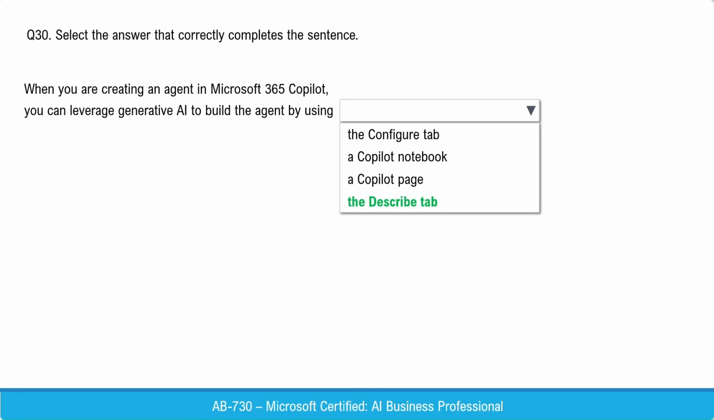Let's understand why. When you are creating an agent in Microsoft 365 Copilot, there are different ways to configure it. But the question specifically asks where you can leverage generative AI to build the agent. This is where the Describe tab comes in. In the Describe tab, you simply write in natural language what you want the agent to do. Copilot then uses AI to automatically generate the agent's behavior, instructions, and setup. It's the AI driven way of building agents.